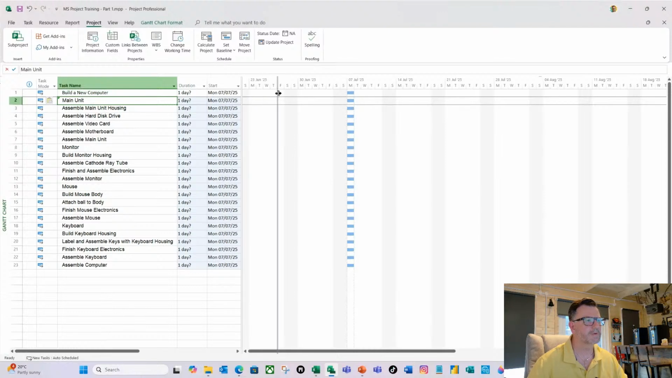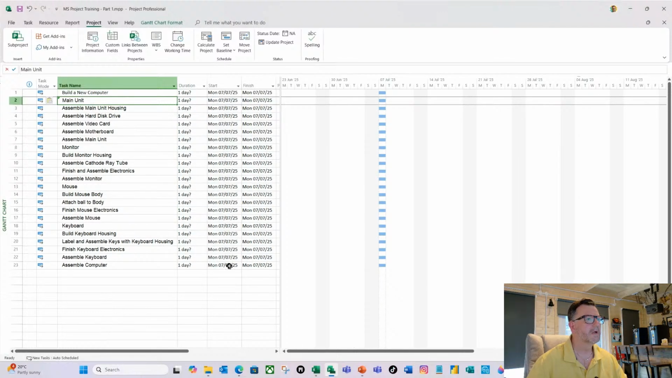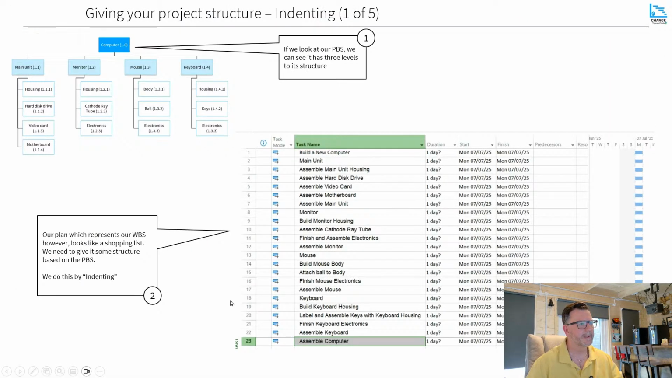I'm just going to move this to the right so I can see all my activities. So now once I've done that, one of the things that we need to be able to do, and again, remember to keep saving your project file, is give this project shape. If we go back to here, this is the way it looks at the moment. We want to give it some shape like this based on our PBS. And we also want to see how it relates to the overall product breakdown structure numbering.